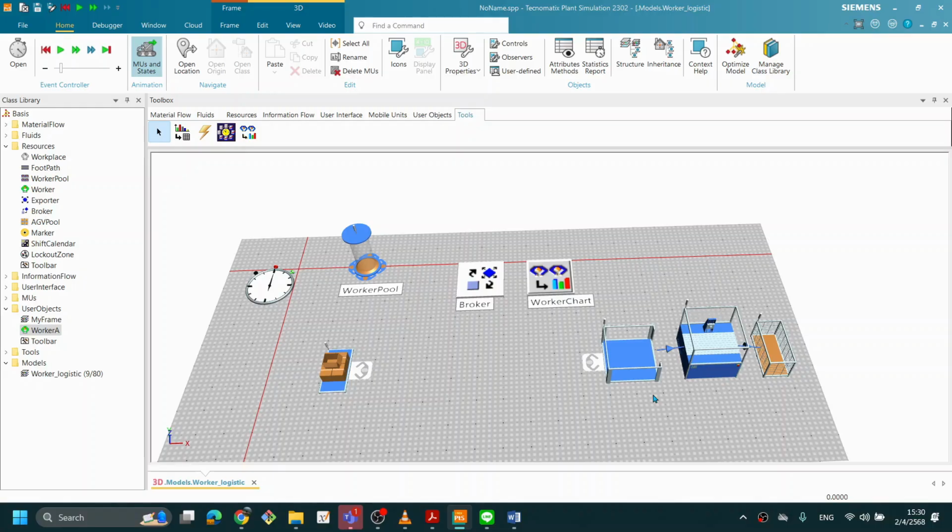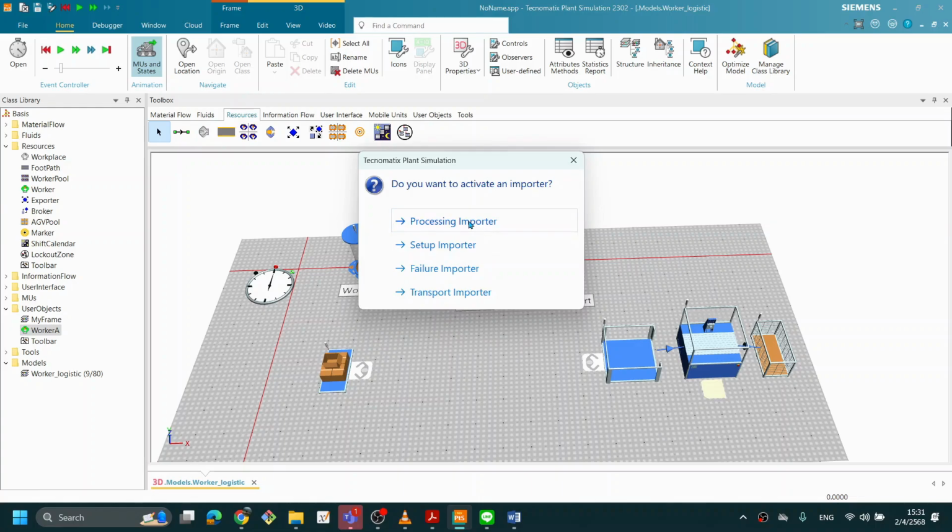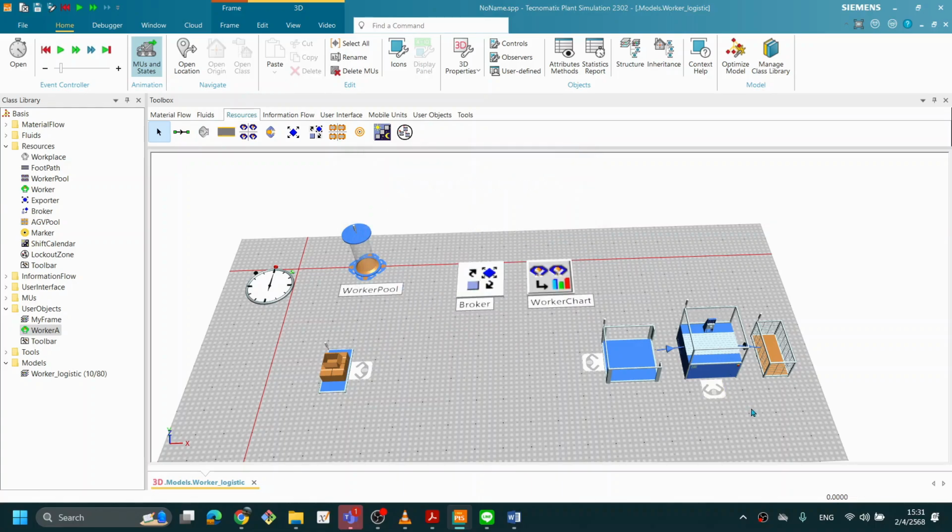How do you set up the priority? If I assume I will make this station a manual station, it's a manual operation. I will go back to Material 4. Oh no, it's resort, and press here in front of the station and define the processing importer as a manual machine. Okay, try to replay again.